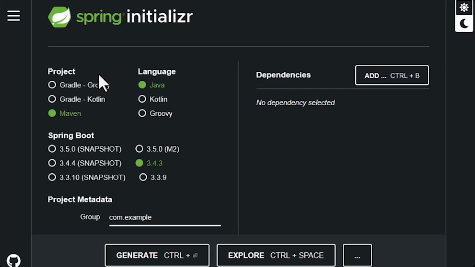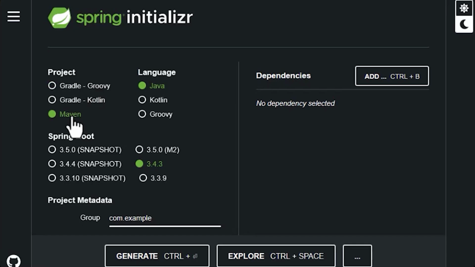At the top, you can select the project type, Maven or Gradle. In this course, we will be using Maven. Next, you can choose the programming language for your application. You have the option of choosing between Java, Kotlin, or Groovy. However, this course will use Java.